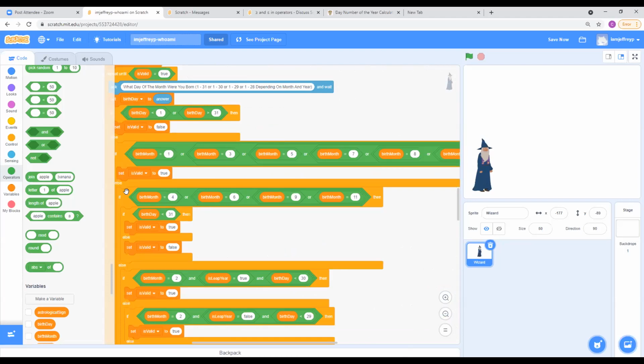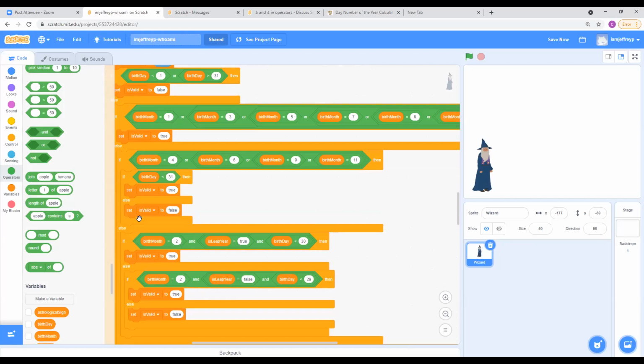Then if that wasn't the case, then I asked if the month we entered was either 4, meaning it was April, or 6, meaning it was June, or 9, meaning it was September, or 11, meaning it was November. If we did that and we entered a number less than 30, again, it's true. All right. Otherwise, I've got in here that it was false.